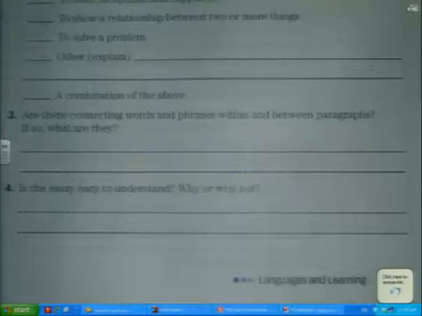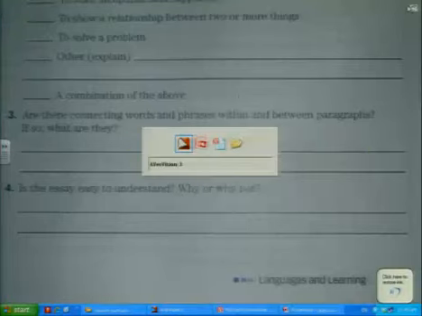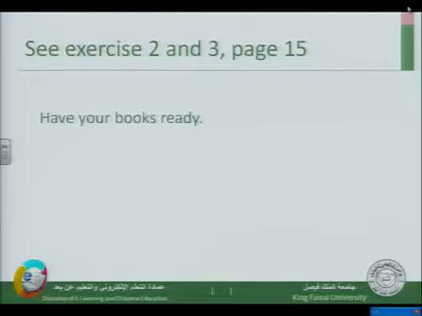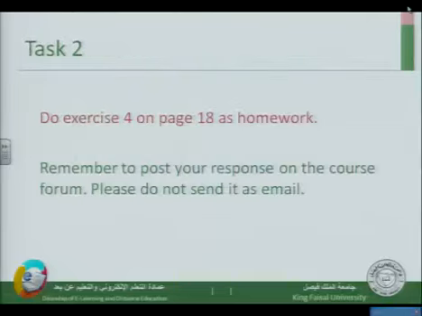Now, let's go to our last slide here. That is task 2, where you are supposed to do exercise number 4 on page 18 as homework. Remember to post your response on the course forum, and please do not send it as email. We're going to repeat this message every time we give you a task. So please post your responses on the course forum and not send them by email.